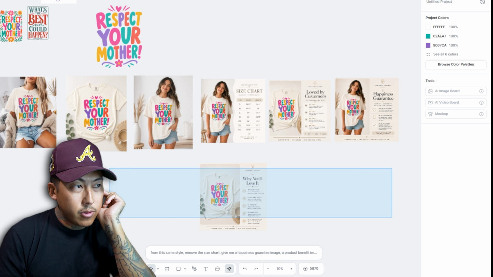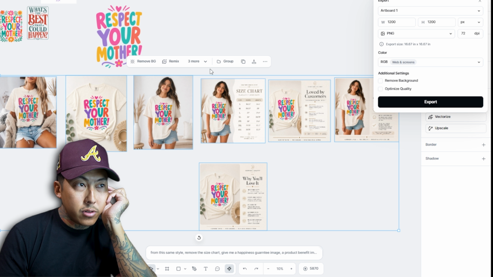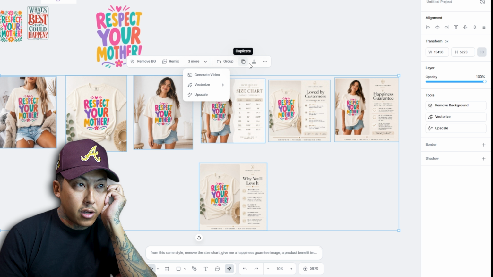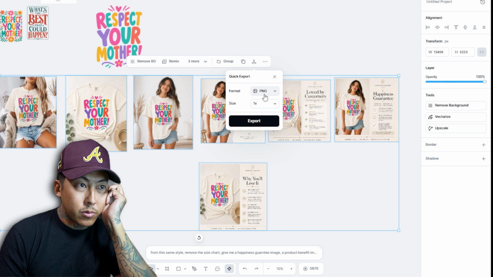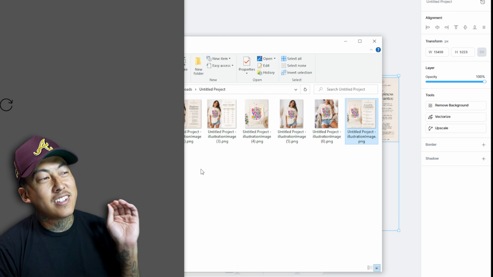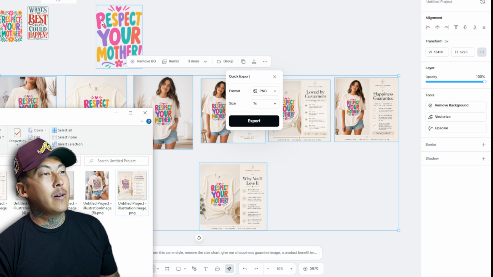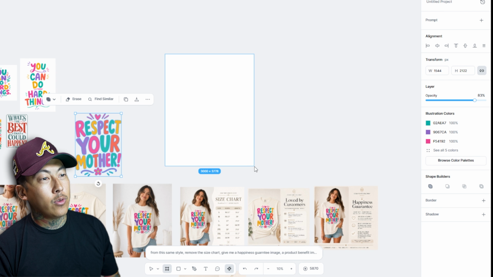All right, so now I'm gonna select all of these, and you don't want to export right here because that exports artboards. So what you want to do is click on this little guy right here, quick export PNG size 1x export, and just like that, we have all of our images downloaded. Now see me smiling over here, because I just don't know if you guys understand the magic of what I just gave you.